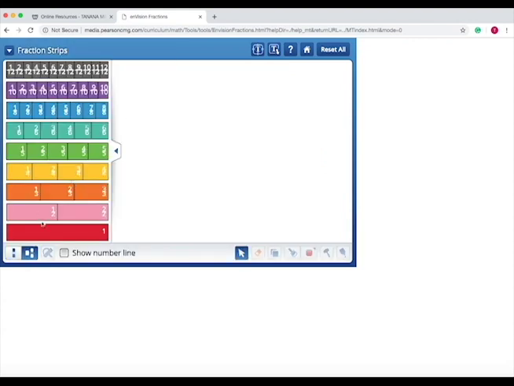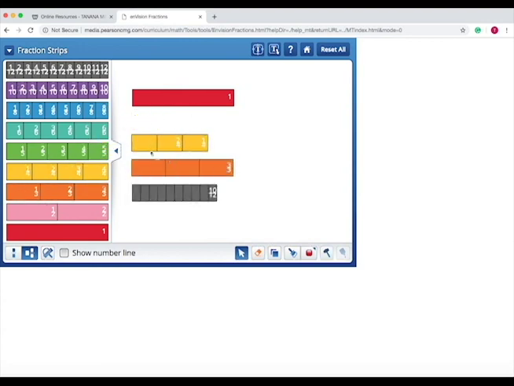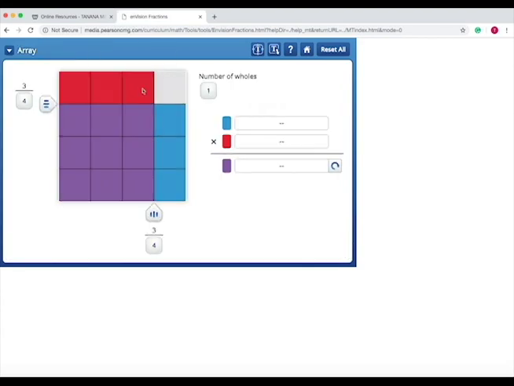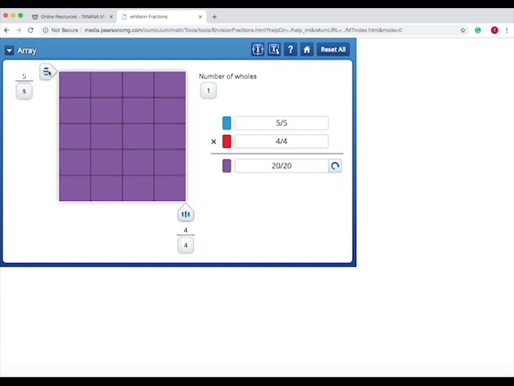Fraction Strips allows you to use these strips and then measure what fractions will add up to 1, or if you add more than 1, you can add fractions up to 2 by selecting different segments and fractions from here. Array, in the Array function, you pick how many of these sections you want. For instance, let's say 5, and then we pick if we want 1/5, 2/5, 3/5, 4/5, 5/5.